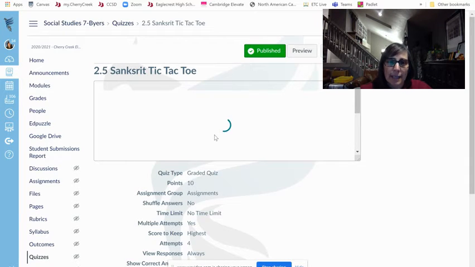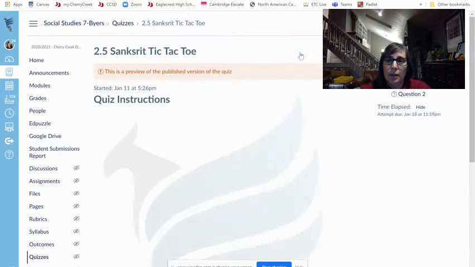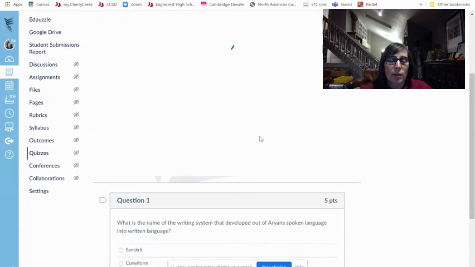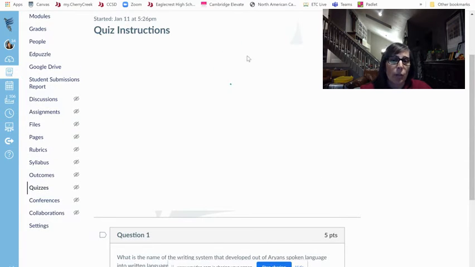Okay, this is the tic-tac-toe assignment. This is really cool. You're going to learn a little bit about Sanskrit, which was the writing system in ancient India, still in India, but this is when Sanskrit came about. So you'll learn some basics about Sanskrit, but it's like a choice board that you'll get to choose what you want to learn about.